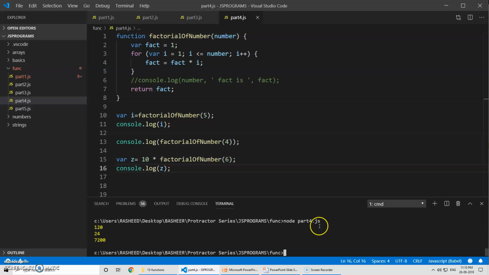Which one? part3.js. There you can see 120, 24, and then this one 7200, 7200, right? So how is it possible? Because this method is returning some value from it. Okay, so there are some methods where it returns something, there are some methods where it does not return anything. It is not mandatory that a function should return some value, and it is not guaranteed also.